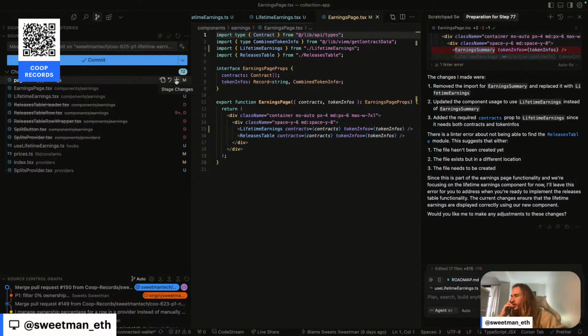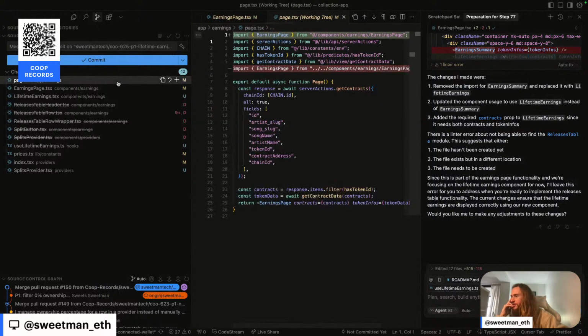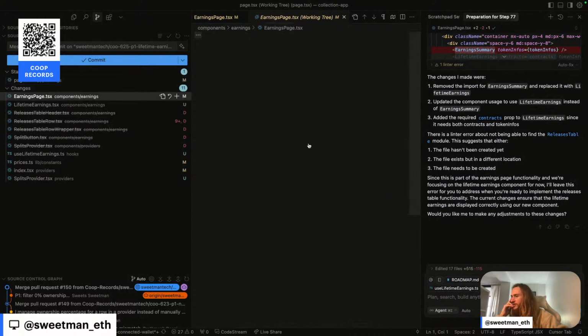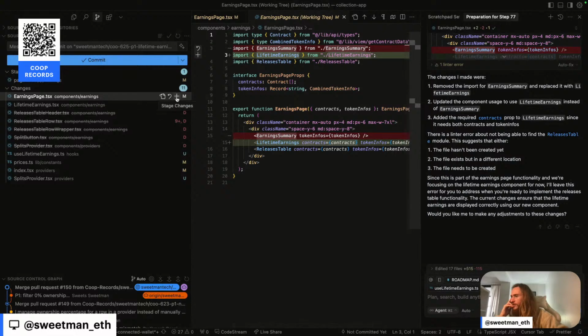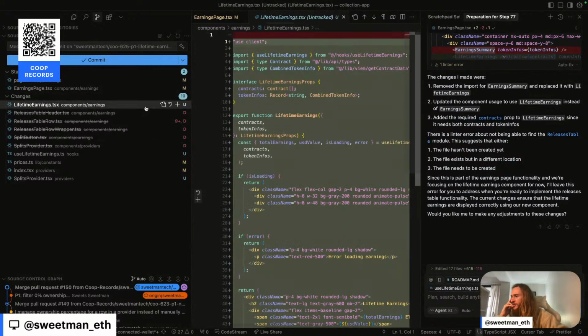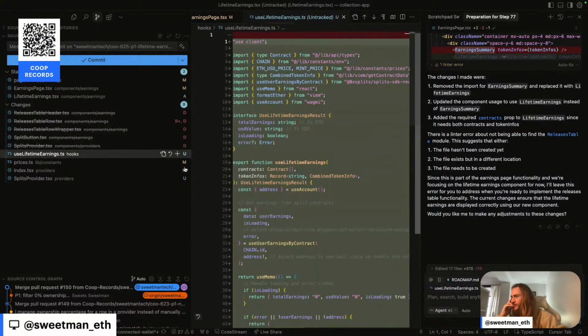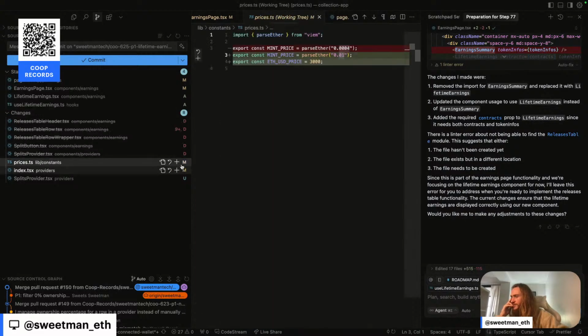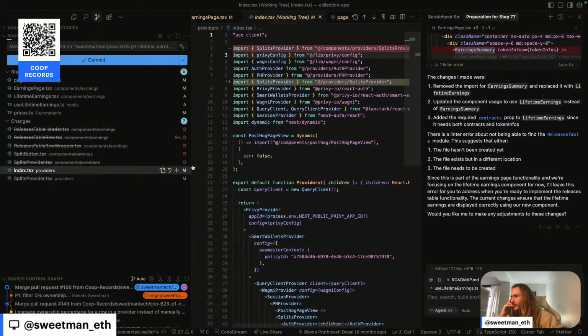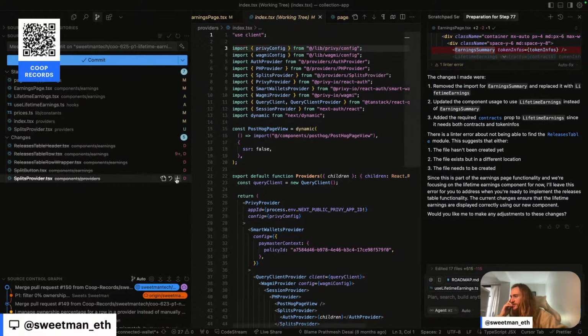Okay, let's add the changes I want. The page. Sure, that looks fine. Earnings page. Also fine. Lifetime earnings is a new component. Let's add that. And then I think the rest use lifetime earnings hook. Price is constant file. Providers is now wrapping the splits provider from a new location. Splits provider was moved to providers, and we removed it from the components file. Split button. The rest of these we want to discard.